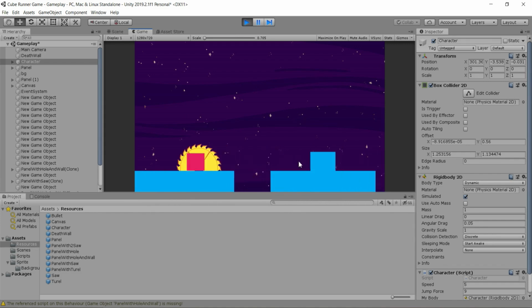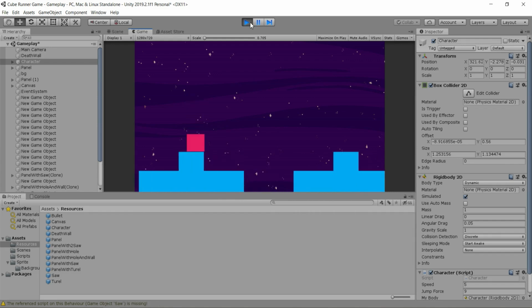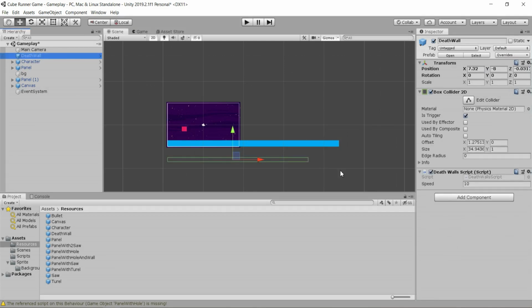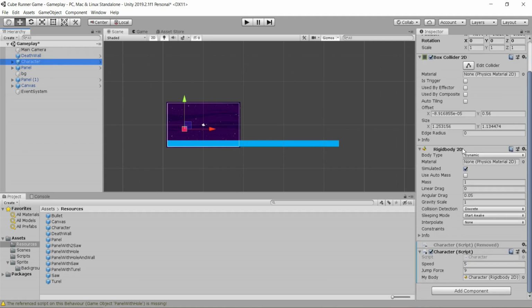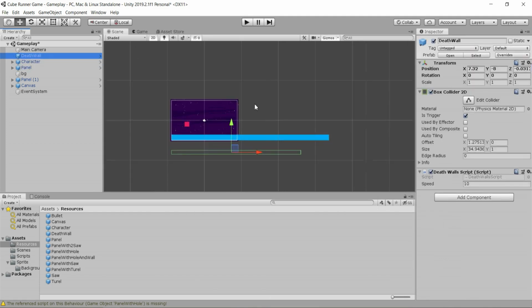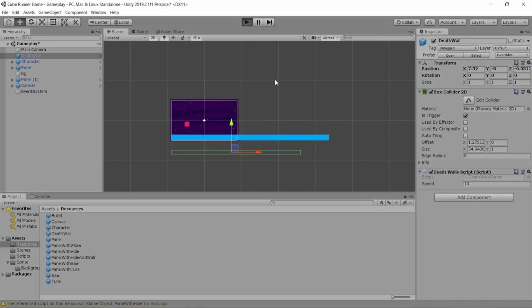When I, for example, die here, we see that we have a problem with this. When we go down here, nothing happens. When I go here with this death wall, our death wall is set to be a trigger. Everything here is very fine. Our character is not a trigger. So now, guys, I will try to find the problem and see whether this death wall actually follows our player. We'll see that in a second.